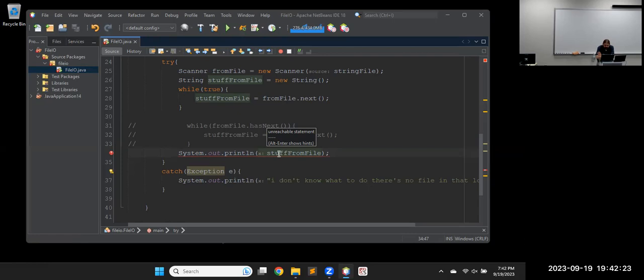Why is that unreadable? Chris. Oh. No problem.